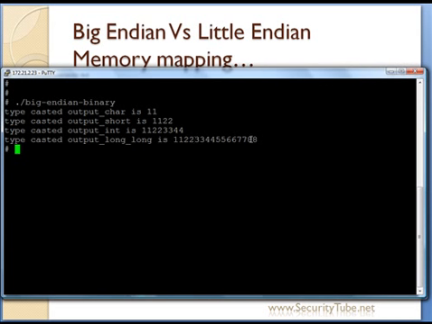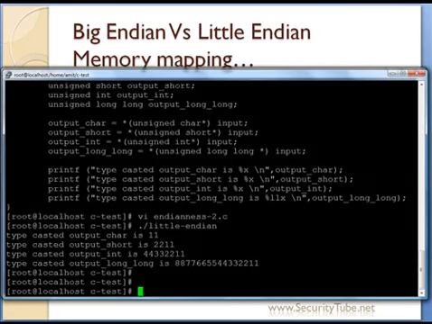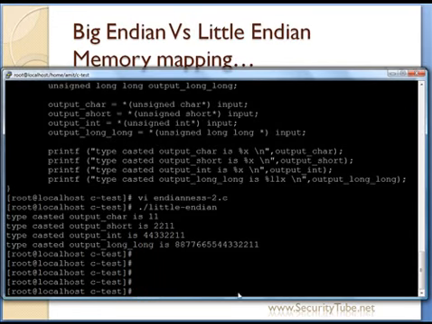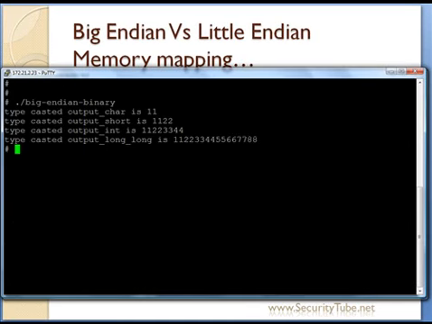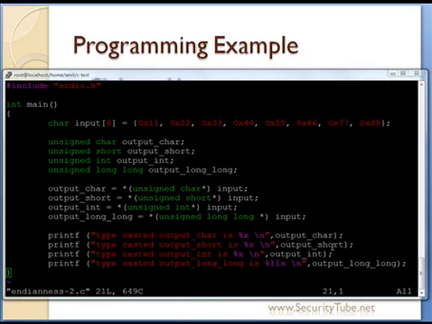So if we compare the outputs of little Endian and big Endian machines, you can easily say that big Endian machines always start from the bigger end or the higher end, and little Endian machines start from the tail end or little end. With these programming examples, I am sure the concepts about big Endian and little Endian architecture will be more clear to you.